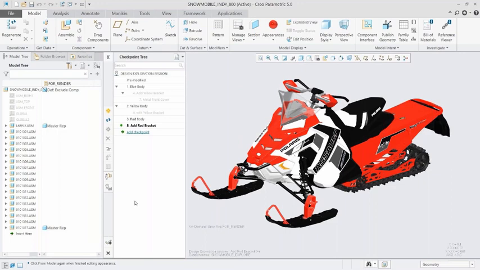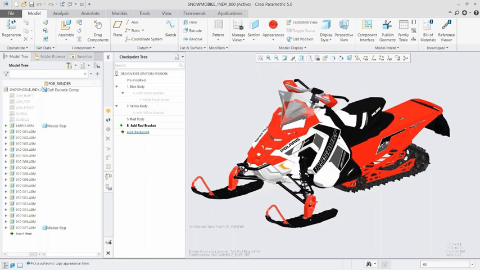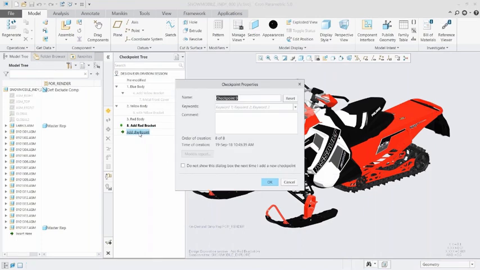We can also save some time by copying and pasting appearances from part to part. So very useful there. So we can see we can pull maybe an appearance from the back of the snowmobile and apply that to the underbelly. Okay. So now that I've gone through and made those modifications, now I want to save that off into a checkpoint before we keep moving along with our design.